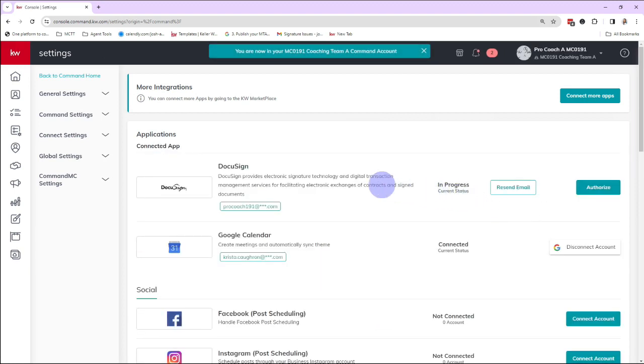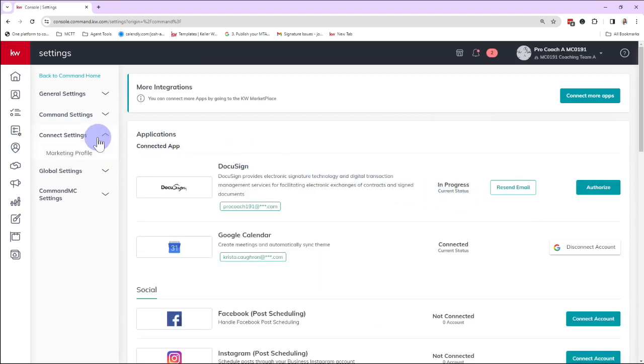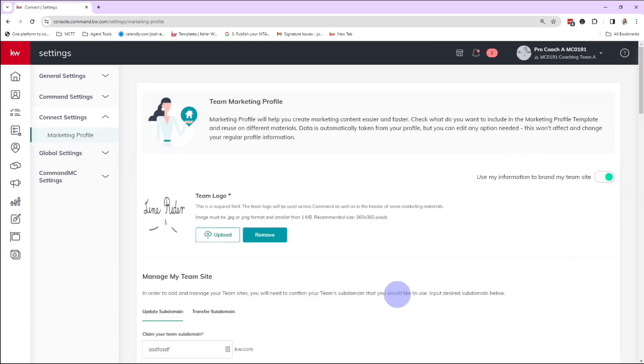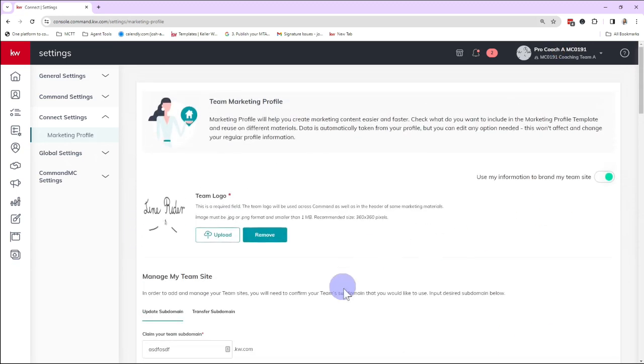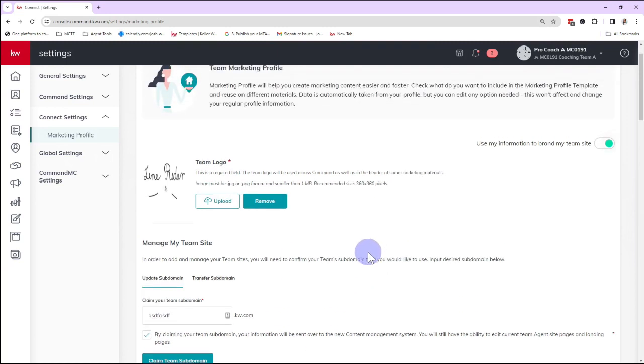And then on the left side, we'll want to go to connect settings and then into your marketing profile. So by default, because I'm still under the Rainmaker account, this is all going to be related to the team. This is not going to be individual anything. This is all team stuff.